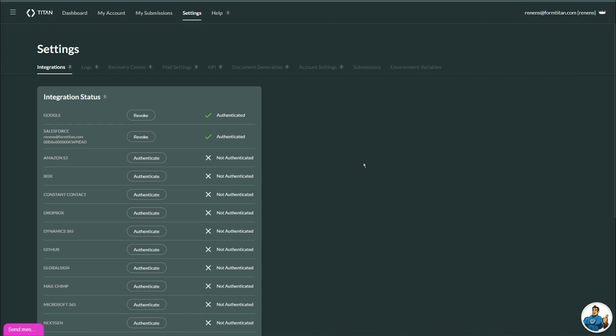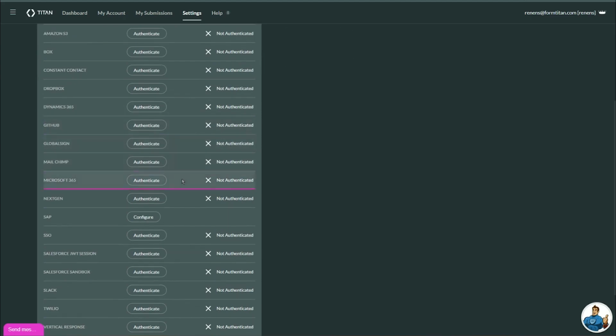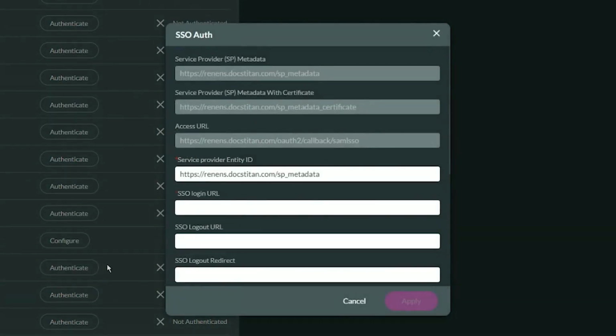So the first thing we need to do is head over to our Titan dashboard, go to Settings, Integrations, and scroll down and find the option for SSO. Next, we need to click Authenticate. Now, while setting up your IDP, you will need the access URL and the provider entity ID.